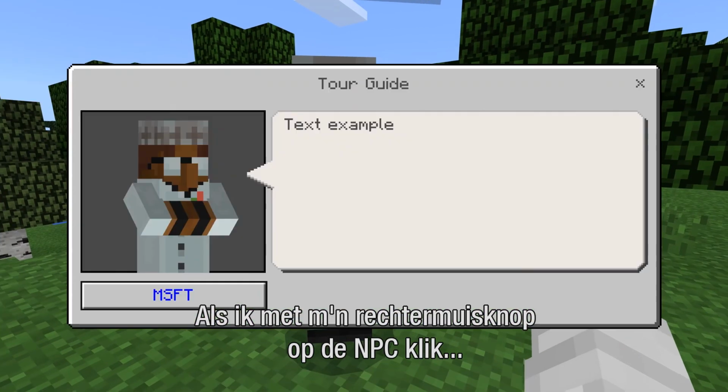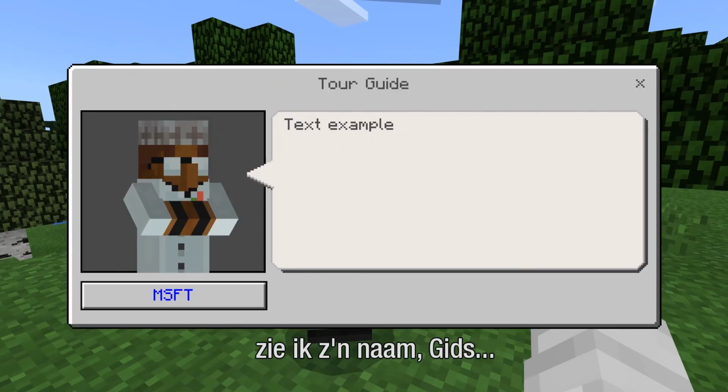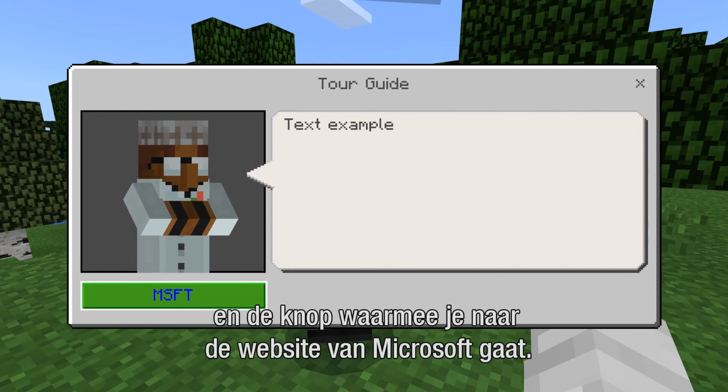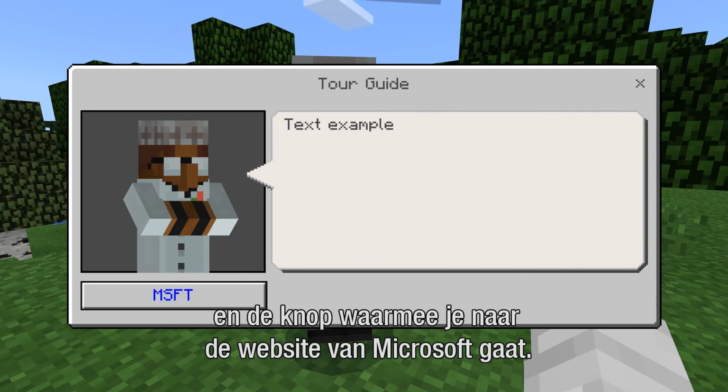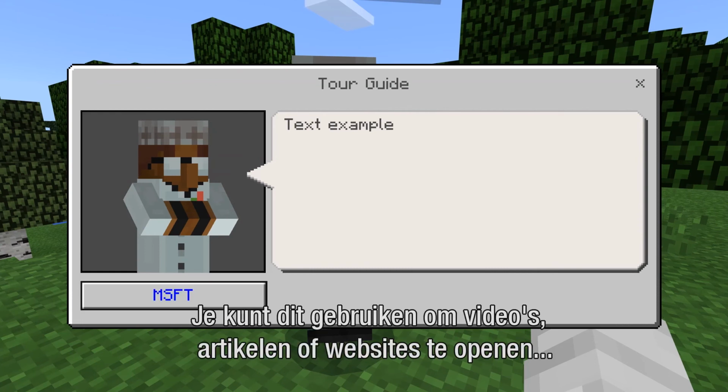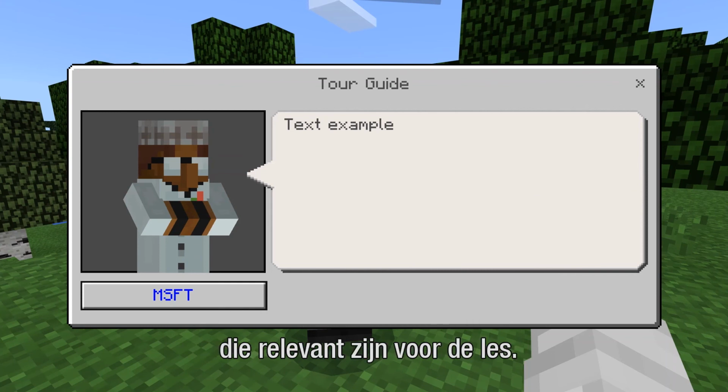If I right click on this NPC, you can see he now has a name, Tour Guide, he has text, for example, he has a look and feel over here on the left, and there's a button down there that says MSFT, which will launch the Microsoft homepage. So imagine you can use these with your students to launch things like videos and articles and other websites that might be relevant to the learning that they're doing.